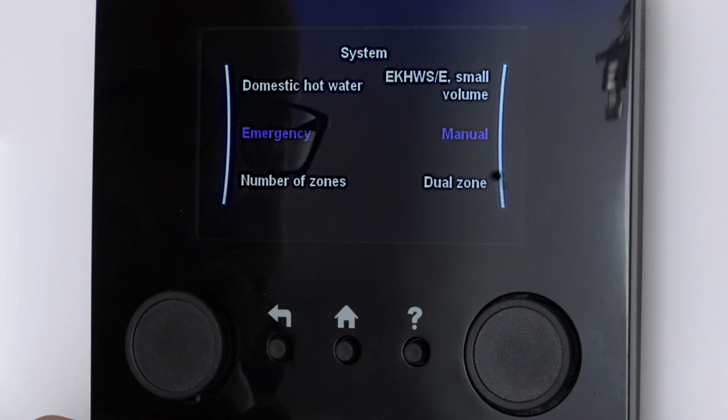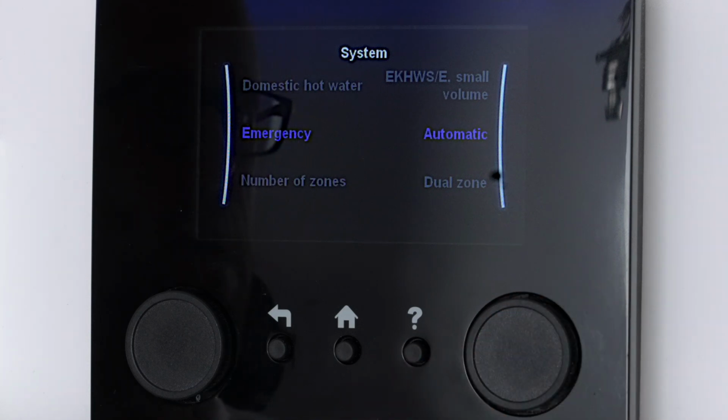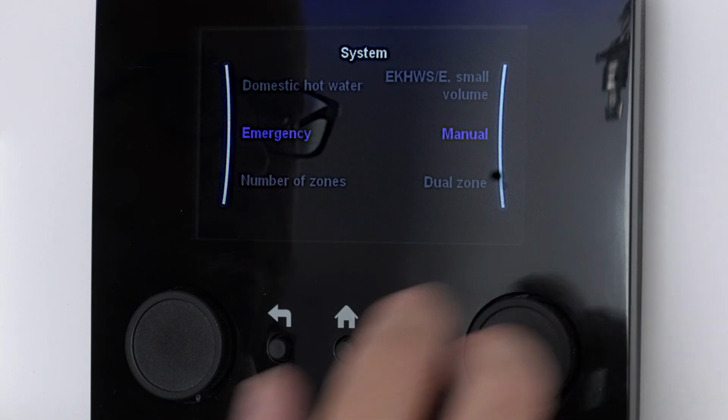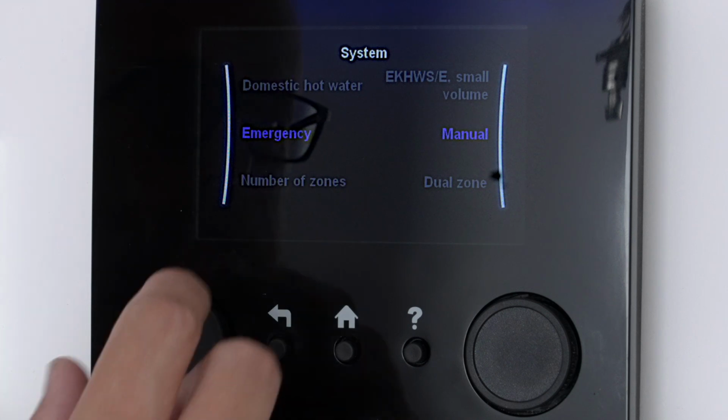Scroll down to the next one, and it asks me emergency. We always put it in emergency manual. If I leave it in automatic, what this means is if there's a problem with the refrigeration cycle outdoors, it will bring in the backup heater and run your heating on electric only, which is obviously very, very costly. It's the last thing we want. So if I put it into manual, at least the customer's got the option to turn that on if there's a problem with the unit itself.